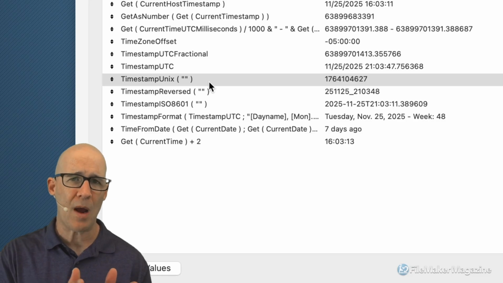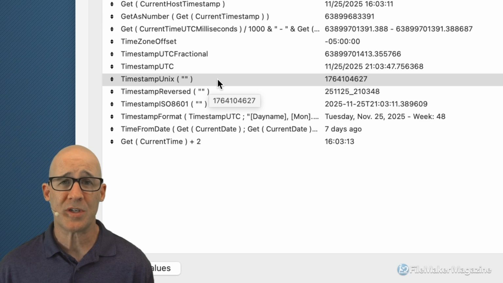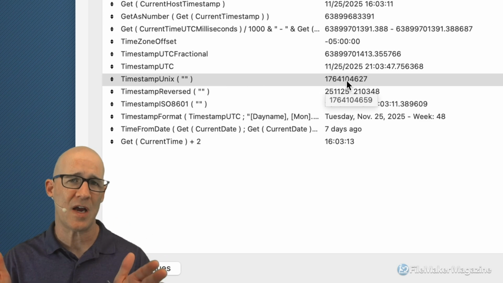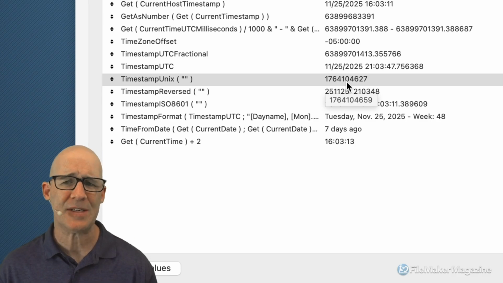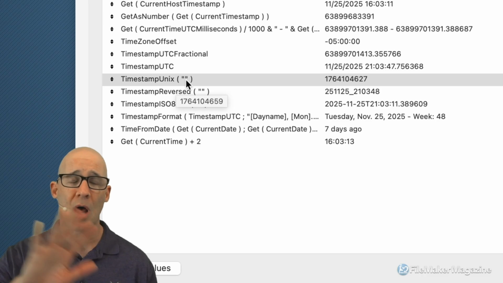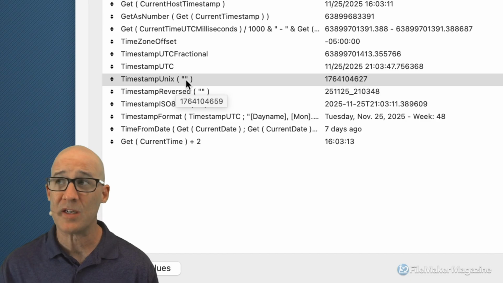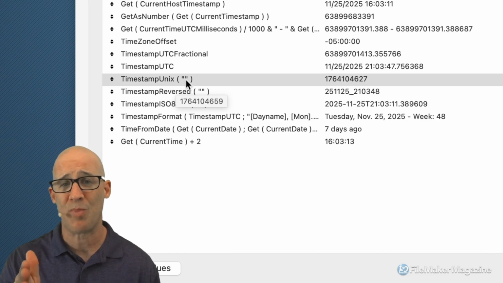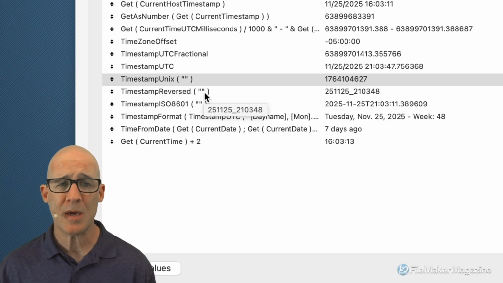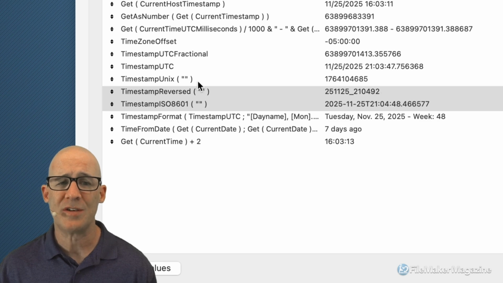Unix is a different format where the rest of all of our Linux and Unix computer systems use a different starting point in the history of time to track time. I believe it's 1970 for Unix time. The Unix timestamp is used in a lot of other systems. Boy, name a content management system that doesn't use Unix time as its base for where you start counting from. The Unix timestamp, this reversed, and this ISO, these are all just different formats.